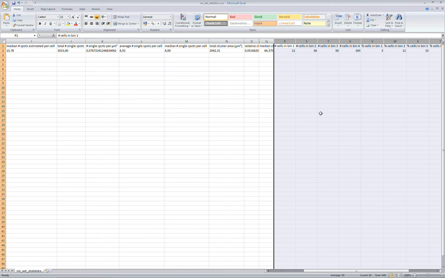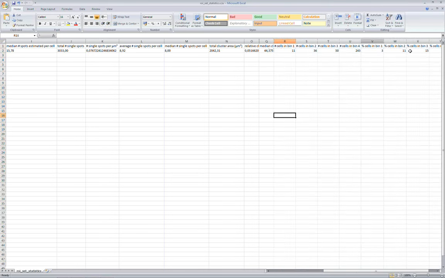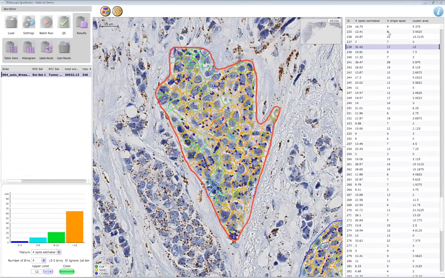So this is the kind of overview statistics you get, and in addition to that, you will also get this table on the right-hand side for each individual ROI set, such that you have an individual cell level result that you can further explore with other tools.